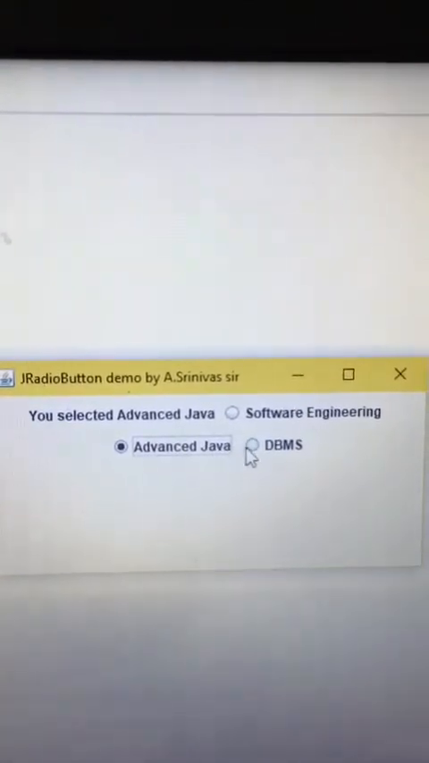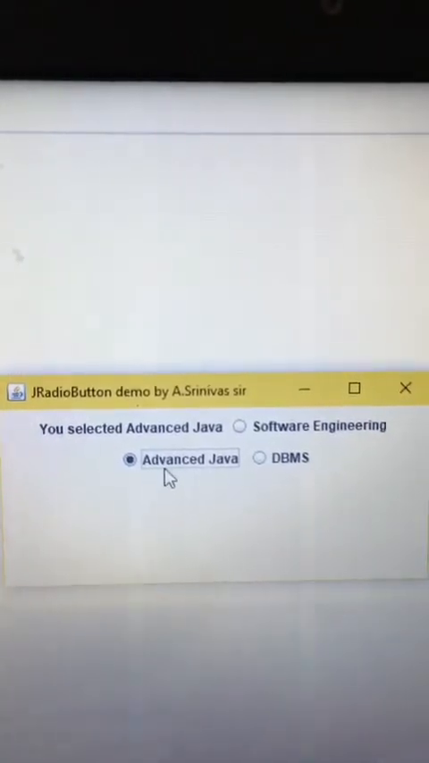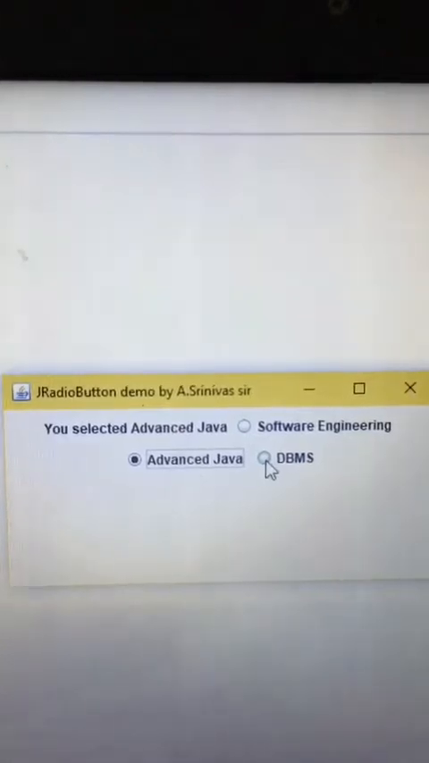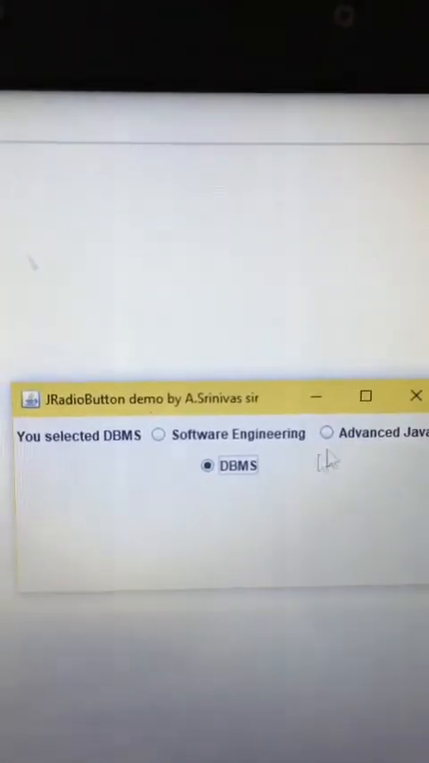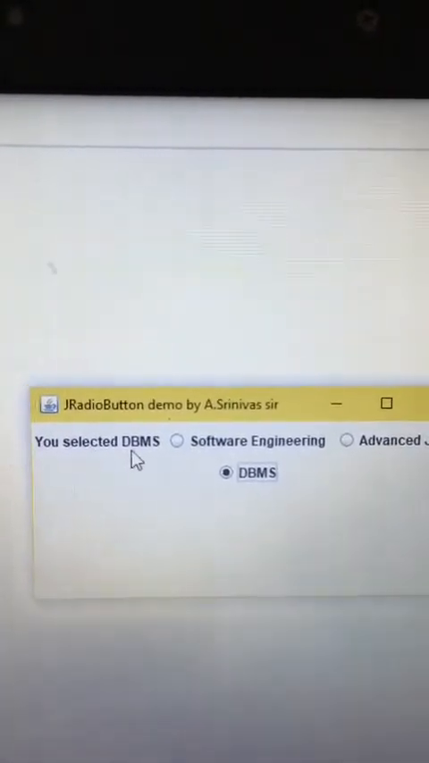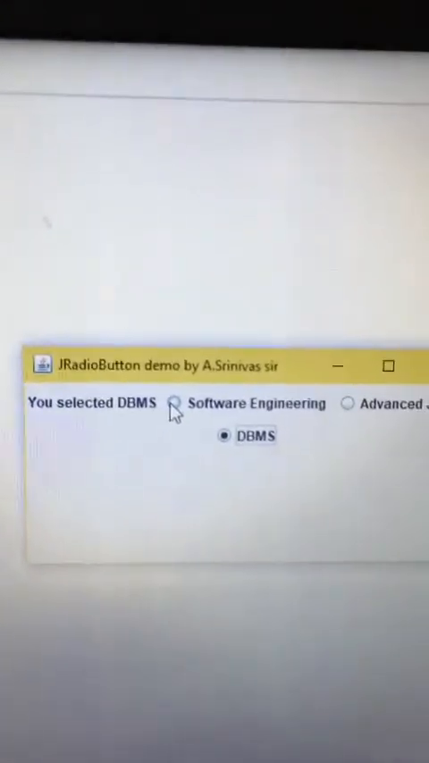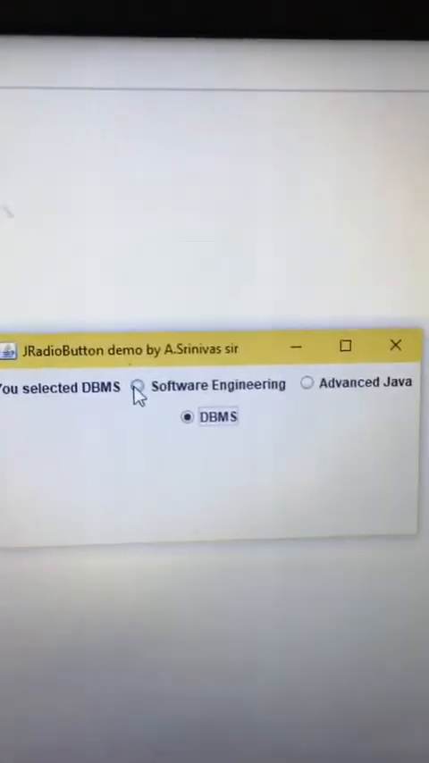Here I am selecting Advanced Java, "You selected Advanced Java". Now I am selecting DBMS. Then the previously selected Advanced Java radio button will be deselected. This is known as mutual exclusion. Next, software engineering: I am selecting software engineering, so the DBMS radio button will be deselected. So this is the nature of mutual exclusion.